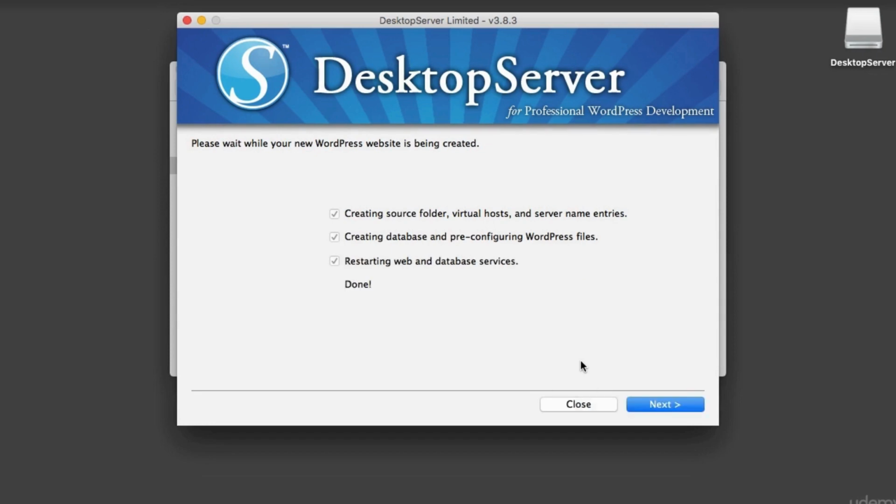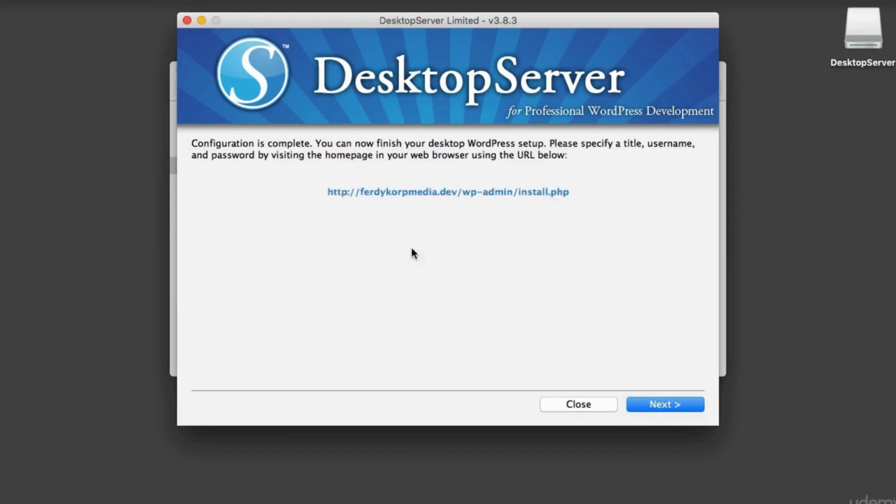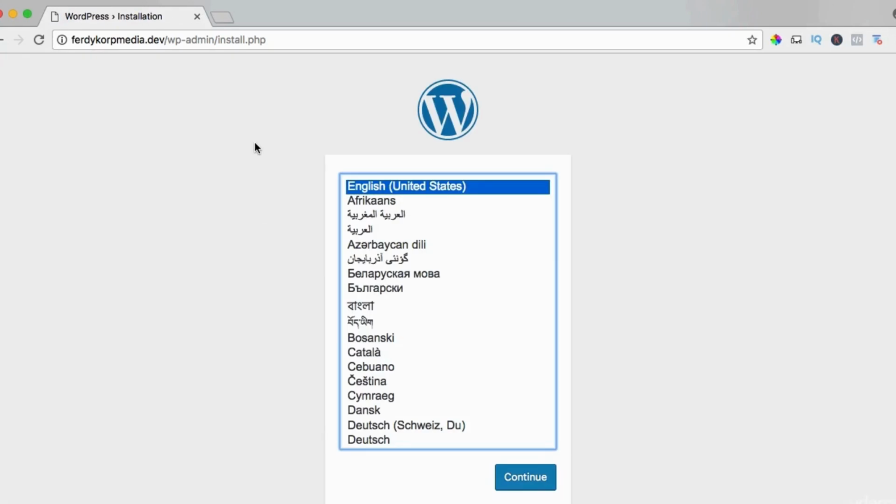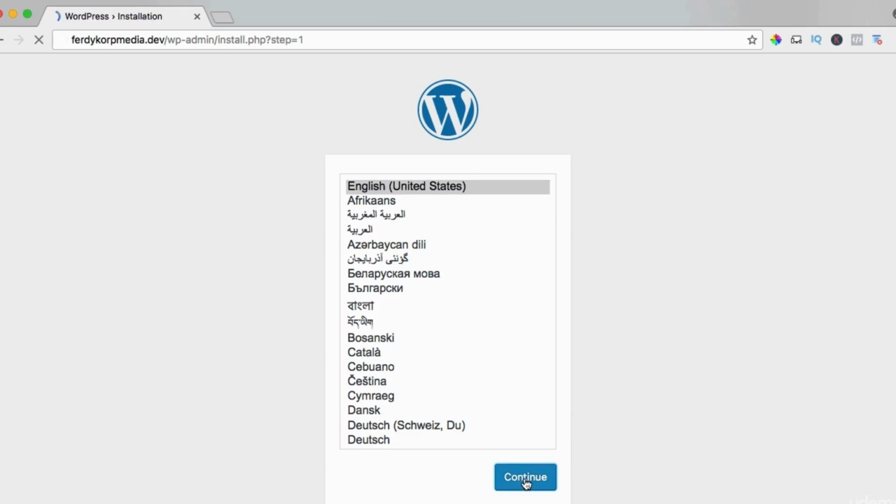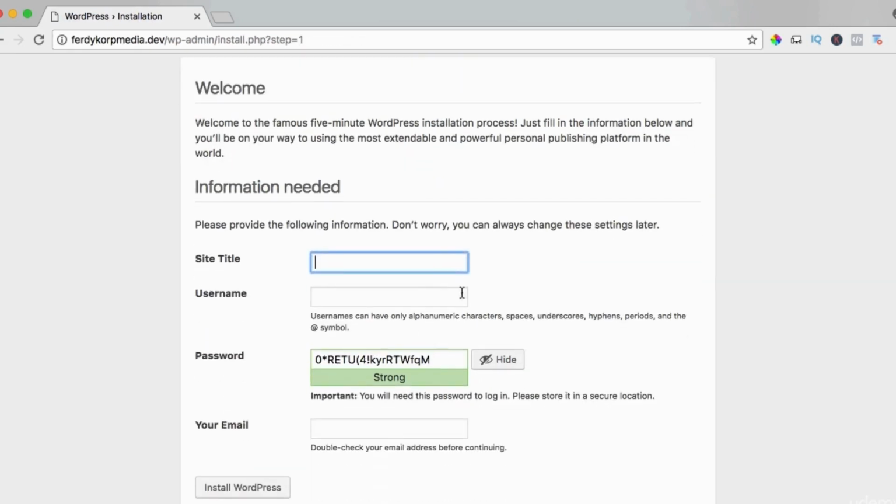Now we need to configure our WordPress website. I click on Next. And I click on this link over here. And it opens in Chrome. I can choose the language, it will be English. I click on Continue. And the site title, I can say Verdi Corp Media.